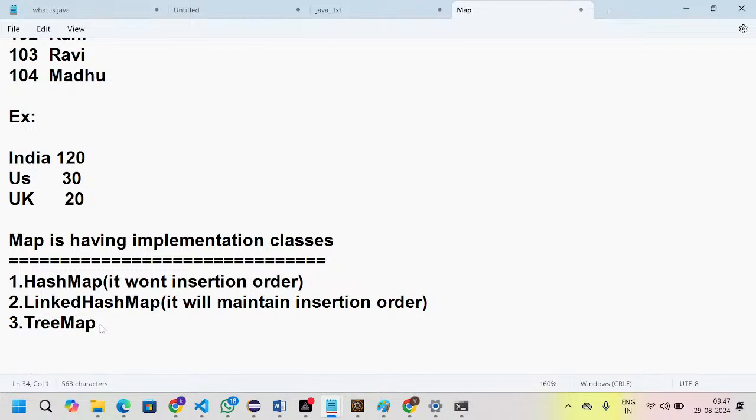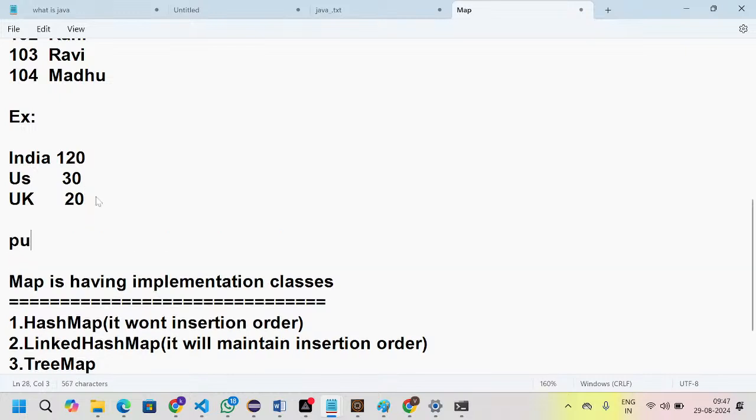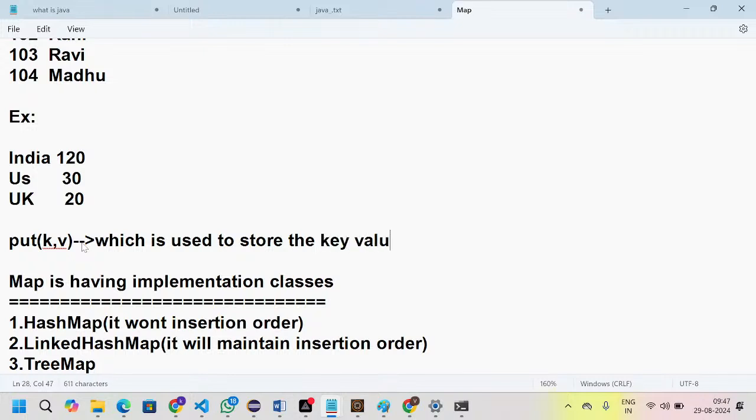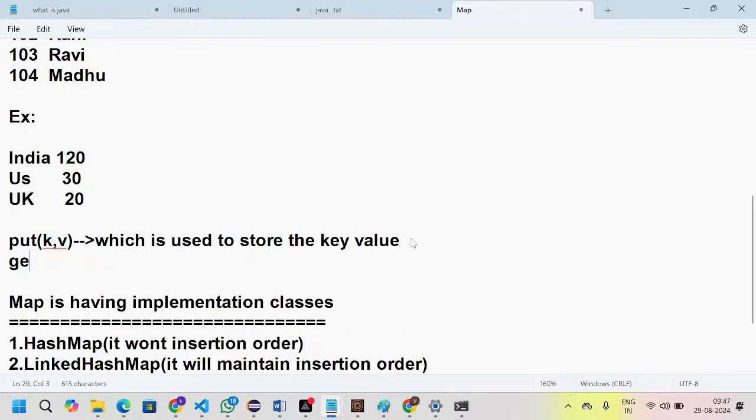HashMap and all these classes have methods like the put method. In the previous sessions we used the add method, but in the case of maps we use the put method, which is used to store the key and value, in key and value format. Then we have the get method, to get the value based on the key.